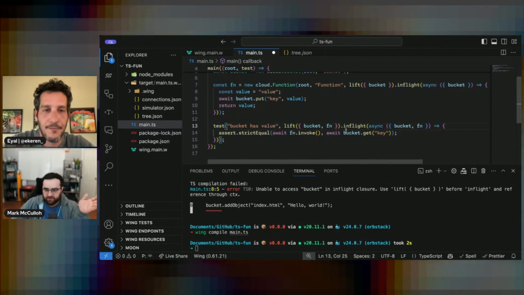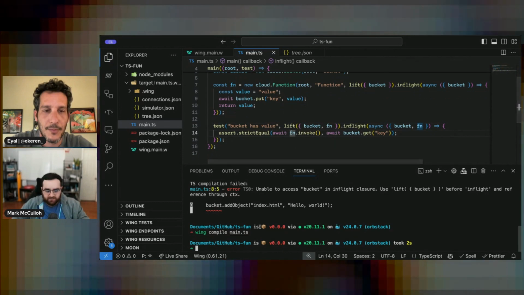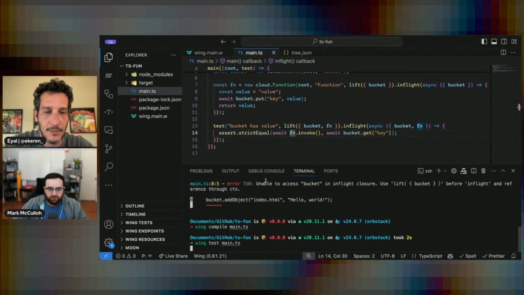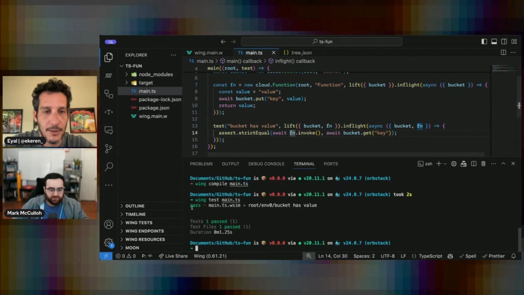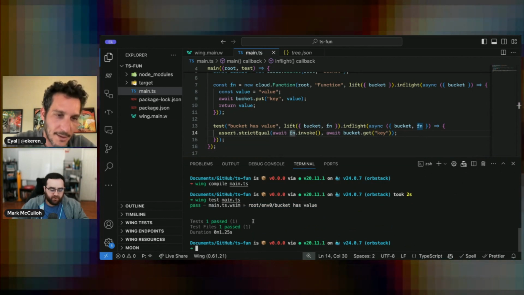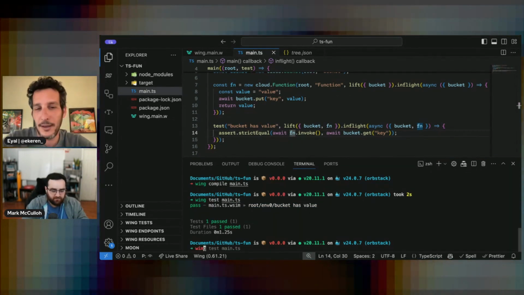So that's a test, and we can save this file and run Wing tests on here, and my test passes. Wow. Can you show me the Wing run command? Or like Wing it, the console? Yeah, Wing it.